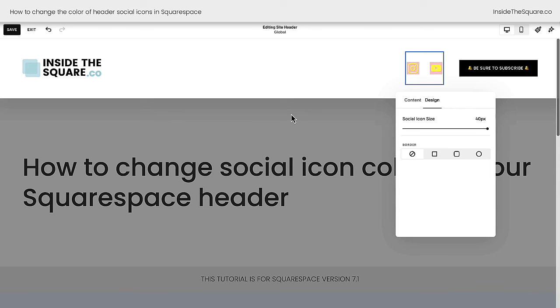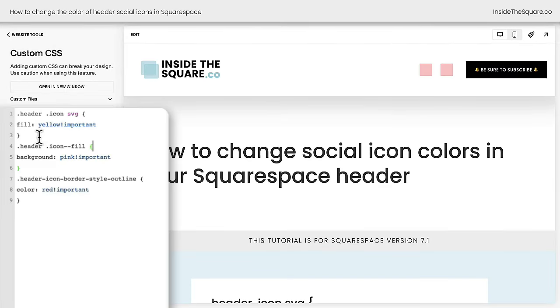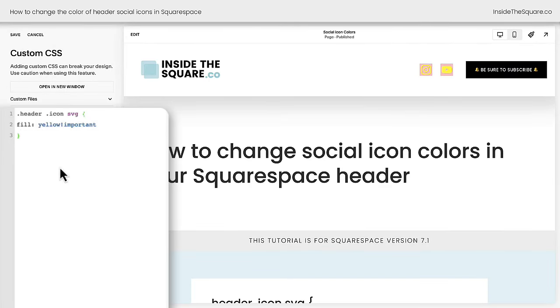Let's say all you want to change is the icon, you don't want a border, you don't want a background color. We'll select save, we'll hop back into our custom CSS, and we'll remove those extra two lines of code. So the only thing that's going to get a change is the actual icon. Now you can see it's yellow, which is really hard to see, so let's go ahead and change that to red, and there we go.